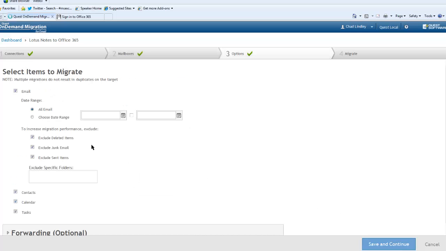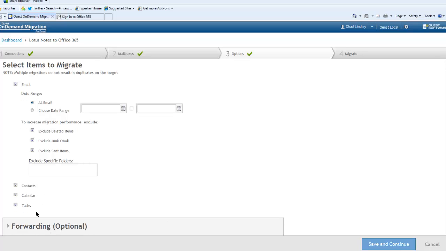You can see that we can migrate email, deleted items. You can exclude the deleted items, junk mail, and sent items if you don't want to migrate those. You can pull contacts, calendar items, and tasks. And down below you'll also see that we have forwarding options.